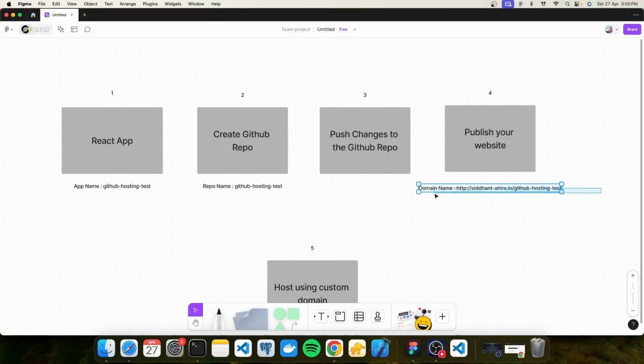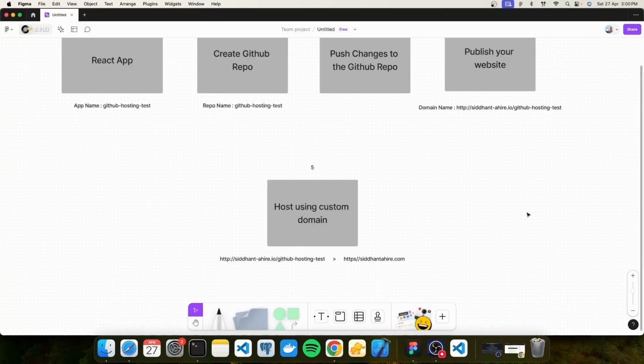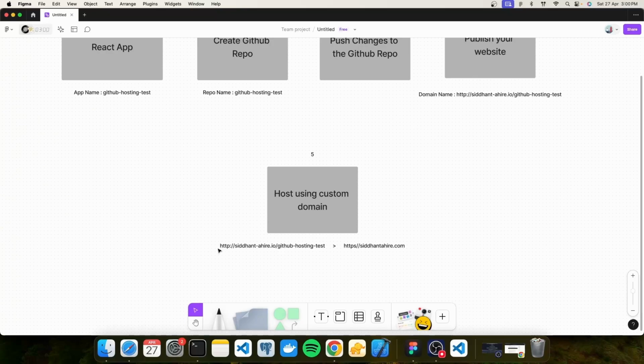Okay, this is the GitHub generated domain. It's not the custom domain. And after that, in the fifth and final step, we will see how to replace this GitHub generated domain with your custom domain.